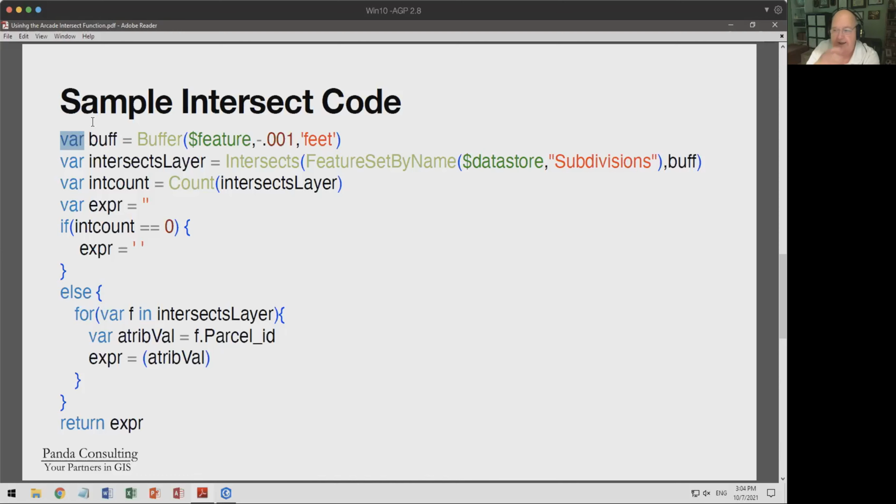The first thing we're going to look at is this var. This is a statement that you wish to create a variable in which you're going to store things. In this case, I'm going to create a variable called buff, which is going to be a buffer around our individual elements that we're intersecting. In this case, we're going to be intersecting polygons. You see here are subdivision polygons over here, but we're going to intersect polygons.